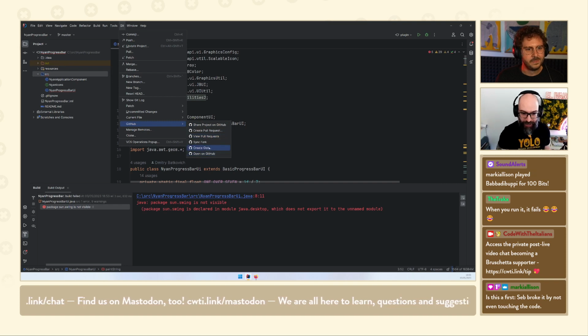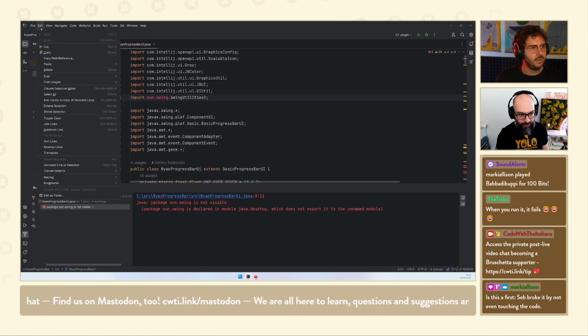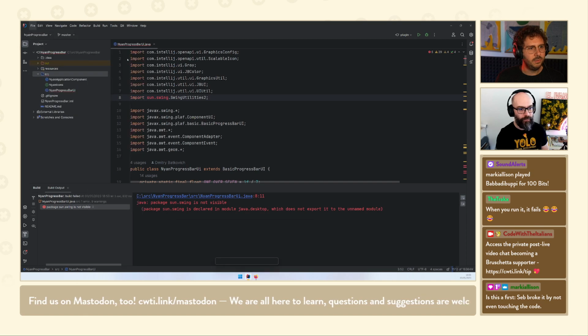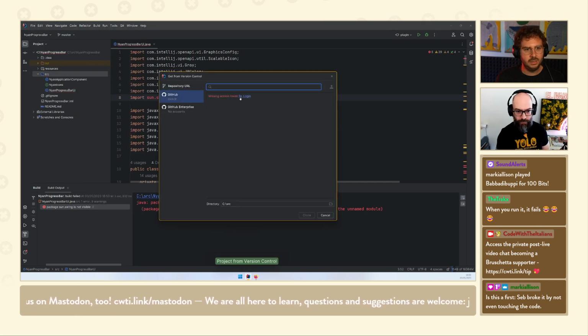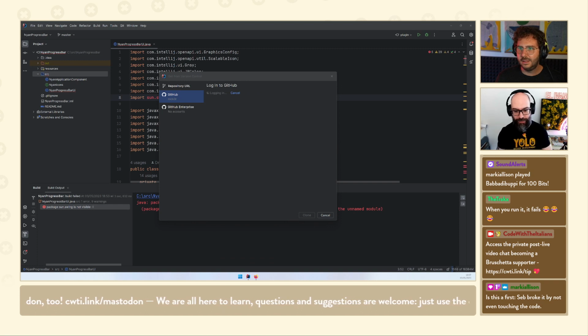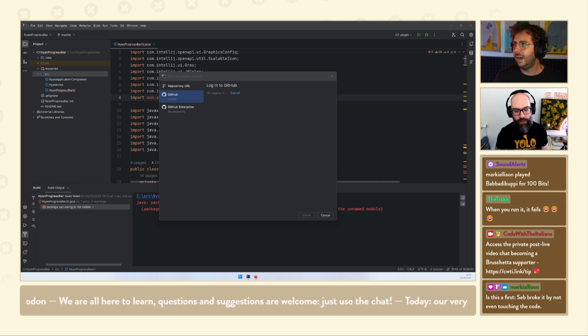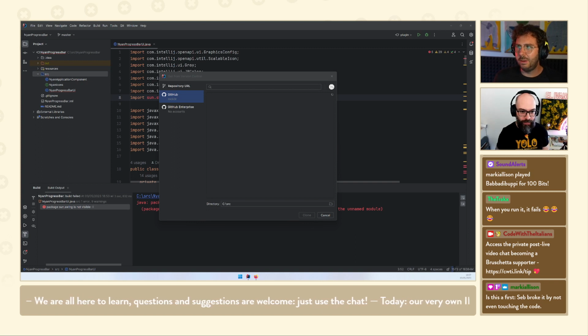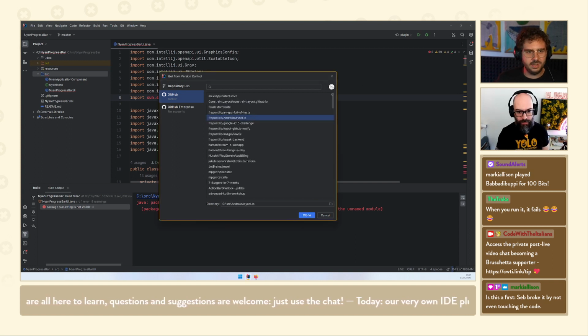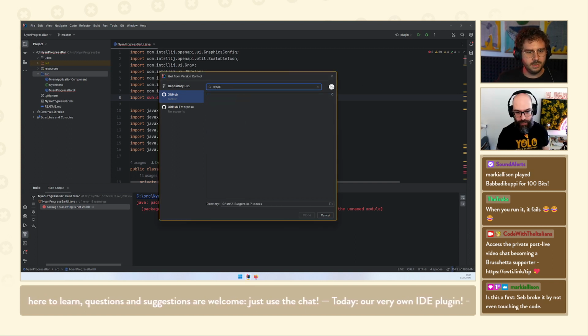So I want to do probably new from version control. I need to relog in, obviously. Yes. Come on. But this is cool. I remember when it wasn't working properly and you had to use the token. It was broken. It probably still is in Studio. It works in IntelliJ.